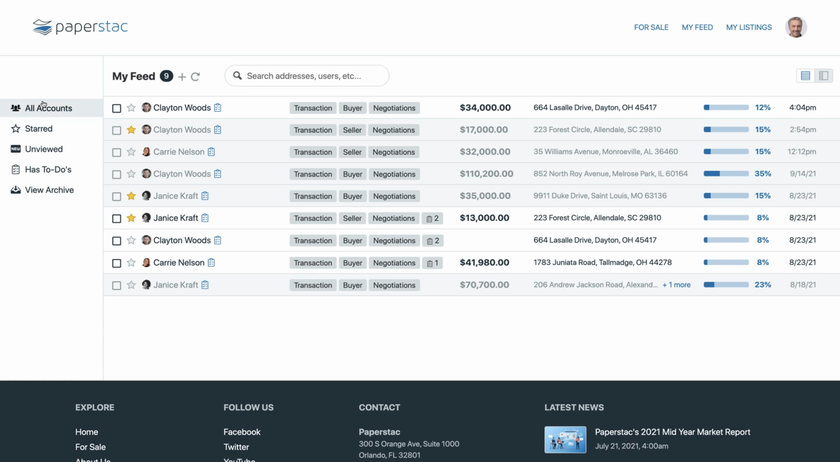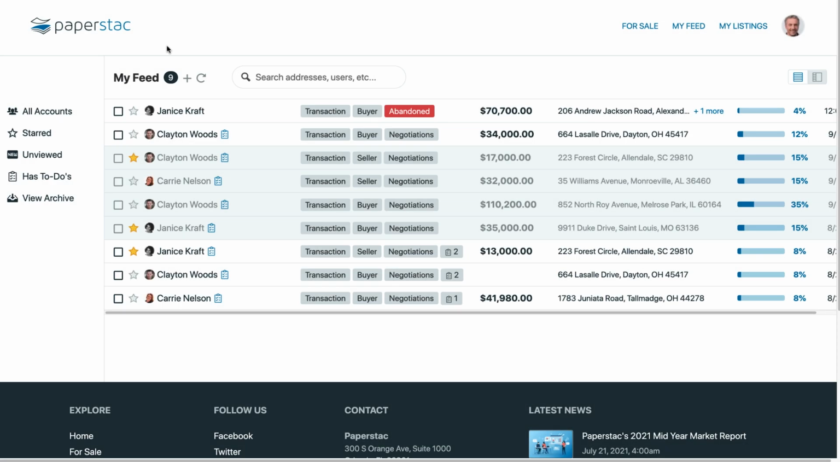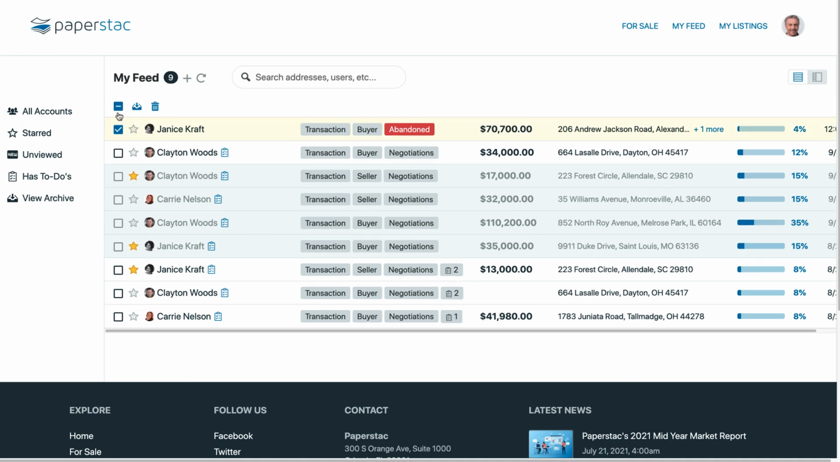Managing multiple accounts is a breeze, allowing users to view all account transactions in a single feed or filtering down to view a single account. You can also conduct bulk actions to clean up your feed by either archiving transactions or deleting them.